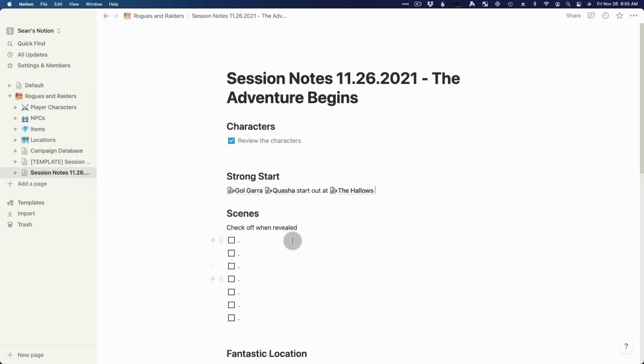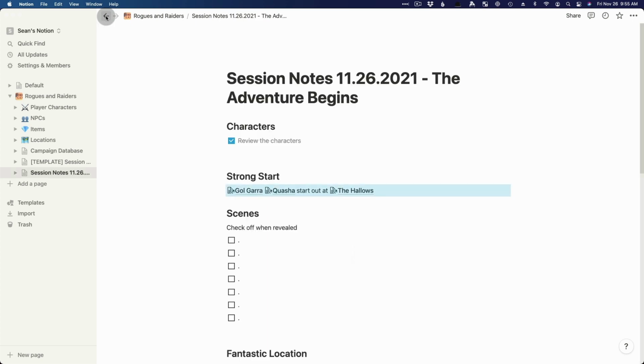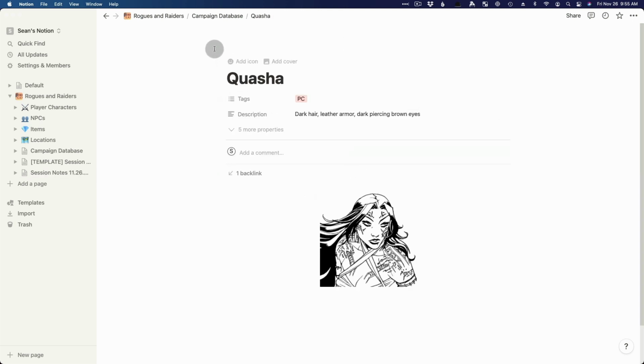You'll notice each one of these are linked. Now if I click on Kasha, it goes straight to Kasha's page. If I want to go back, I can go to the top nav next to the breadcrumbs and select go back. It'll take me back to the previous page I was on. Or if I click on Kasha again, I can navigate through the breadcrumbs. Or you'll notice this newly created backlink.